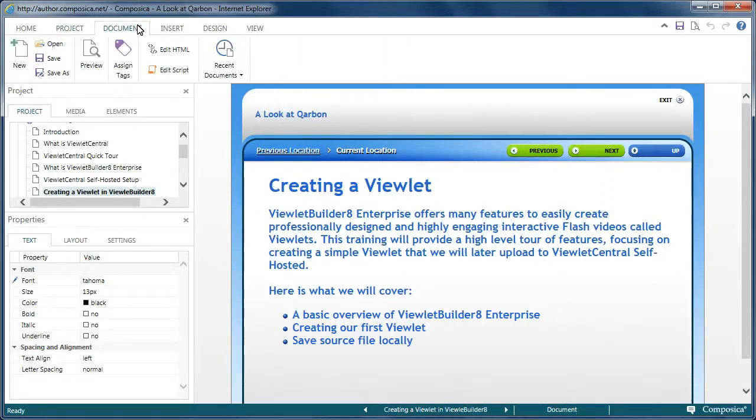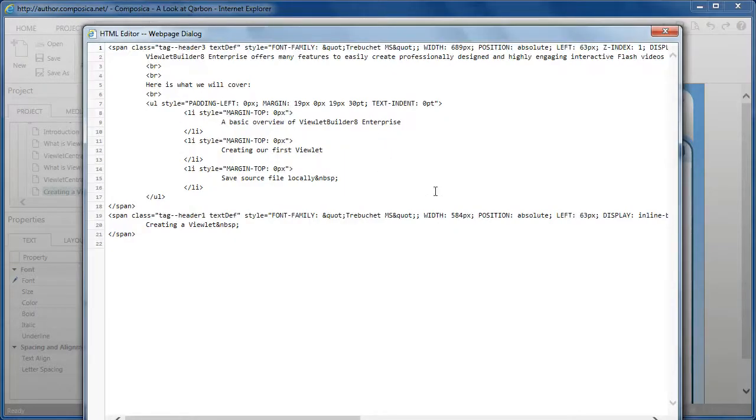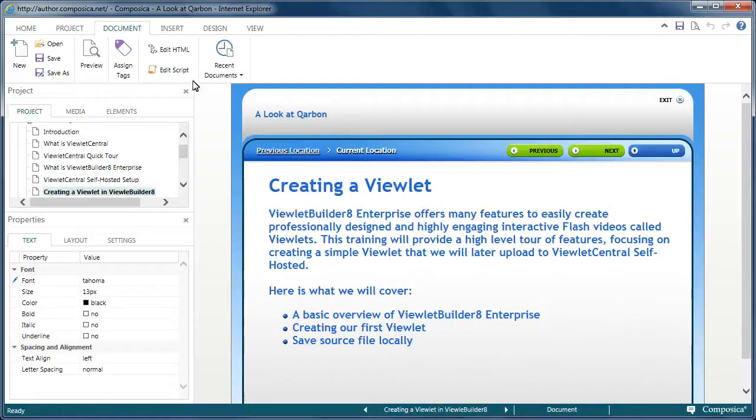In the document ribbon, you can create new document pages, open and do save operations, preview the document page in a browser, assign tasks. If you're more adventurous and you like working in the HTML, you want to see what the background HTML coding is like, or you need to do some customization there, just open it up right here and you can review all of your HTML for the page. You also can edit scripts as well as access recent documents in the document ribbon.